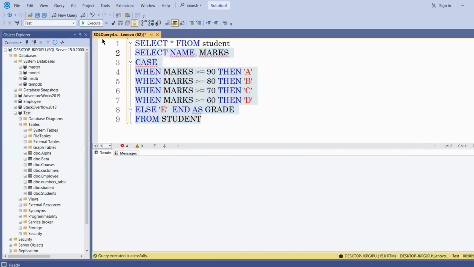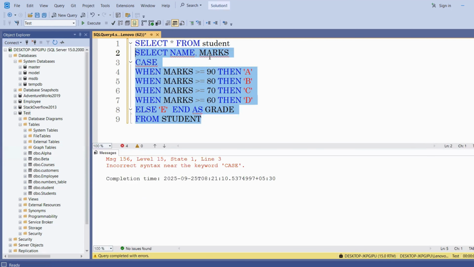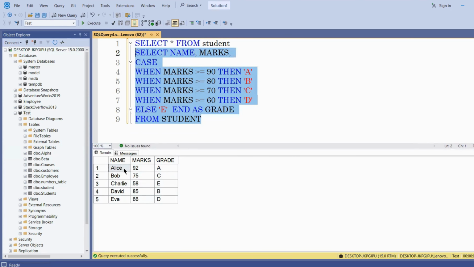So when I execute this statement, okay, sorry, my bad. Yeah, so here we can see Alice has 92 marks and it is described as A. Similarly, we have 85, 66, and 50, 58 as well. So this has been done by using the case when.